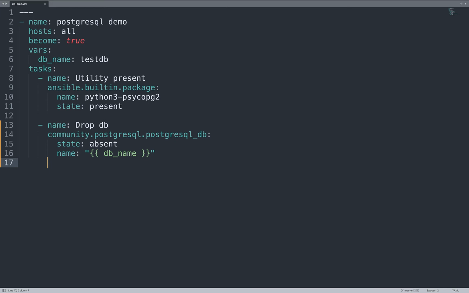What else? We need to run this code as the Postgres database user, so let's set become to true and define become_user to postgres. This is the database administrator, so very important to run this code under this user. And that's it. We are able to drop a database if present with Ansible. Few lines of code, great effectiveness.